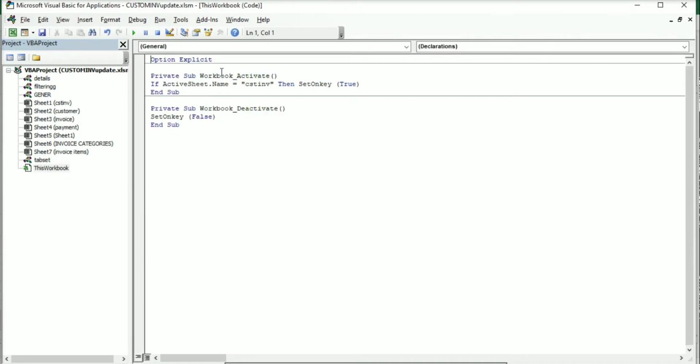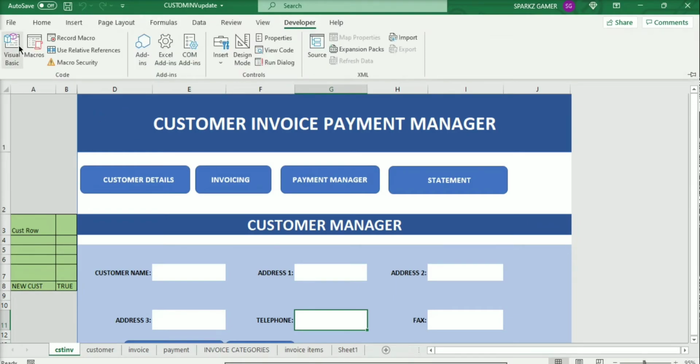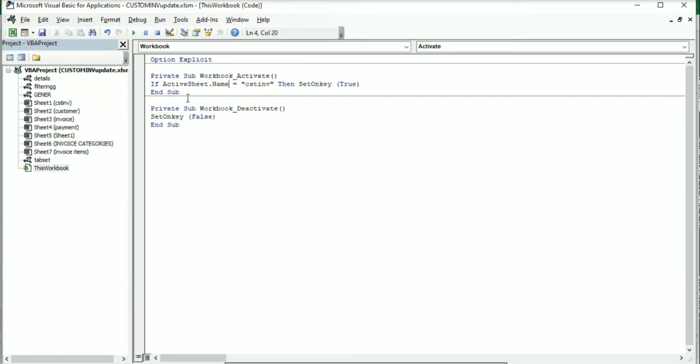Go to this workbook, not sheet or module. Click on the workbook where I have written workbook.activate. When it's activate, you can choose workbook from here. See the workbook name CSTINV. Here is the workbook name. So just choose this. When the workbook activates, active sheet.name CSTINV.